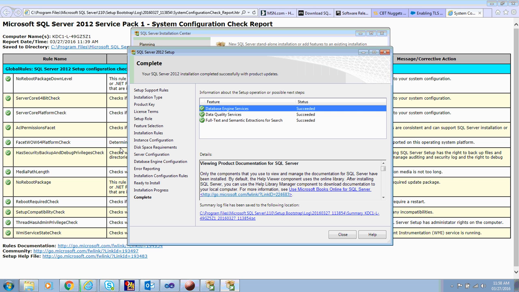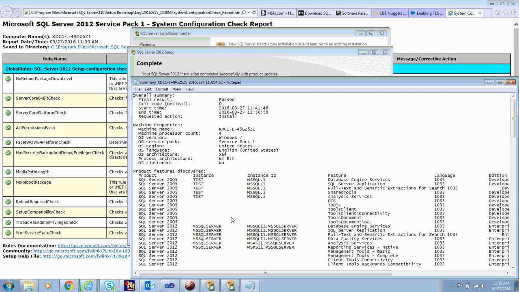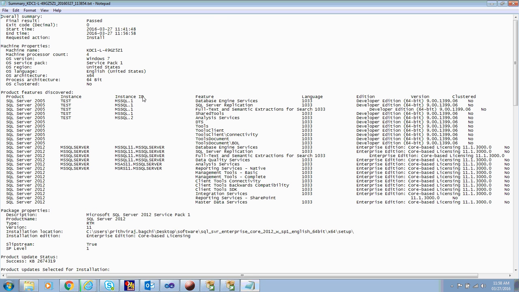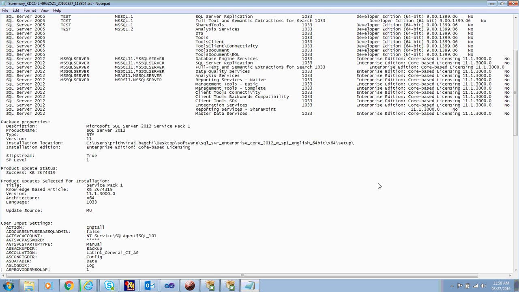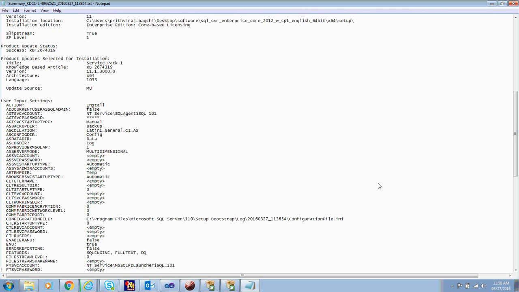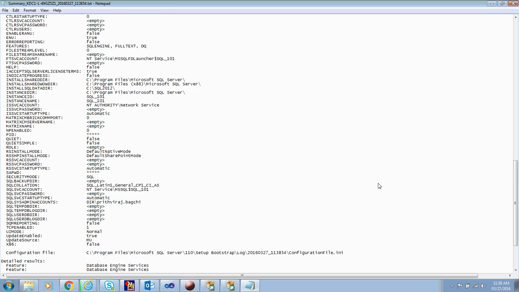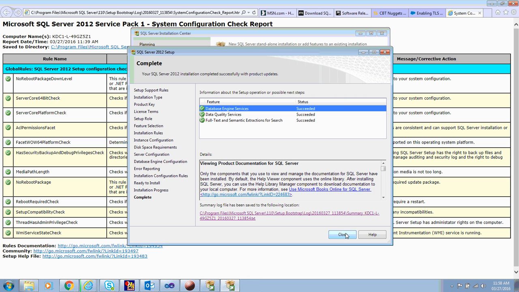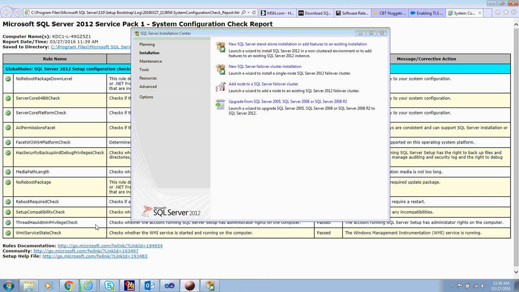Okay, after installation, this is the next page I got. All of this is successful. So here again, this is an important file. If I open it, let's see. This is a summary of the installation. You can see the instance ID, the things that got installed, the version, because this is also an important file. If you have any error, you have to refer to this file only. Close. So my installation is done.